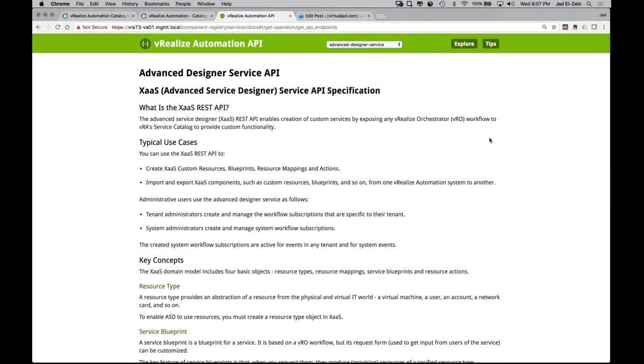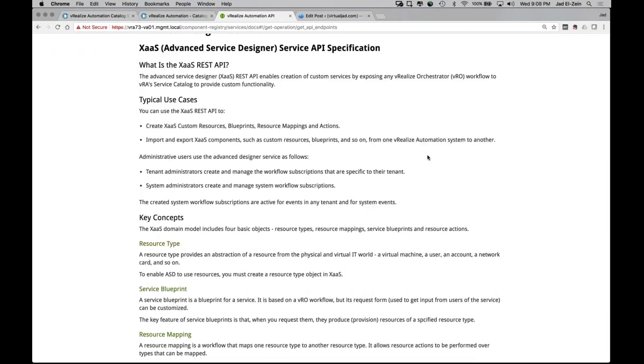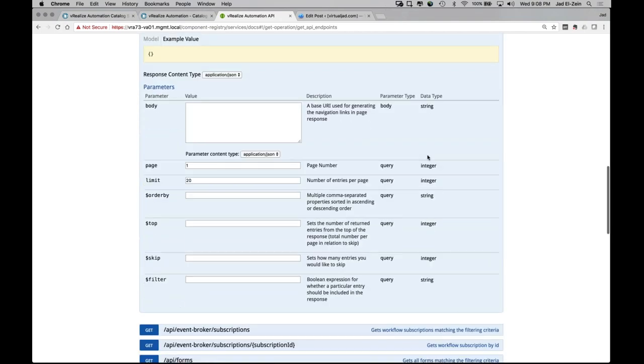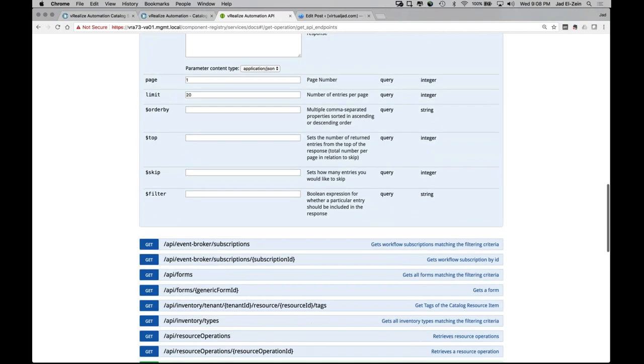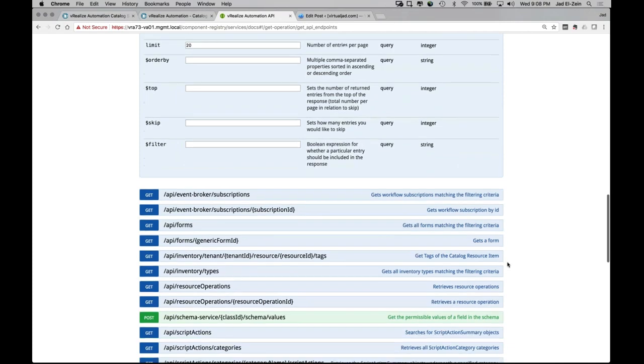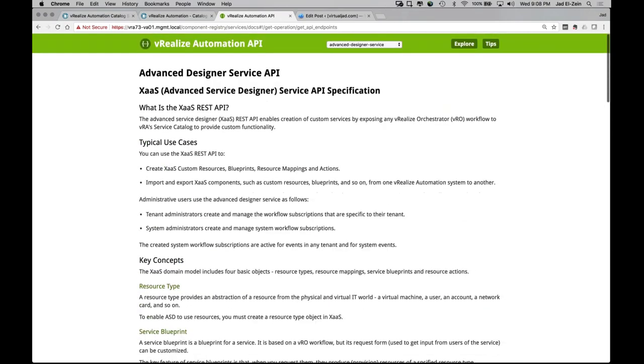I did a lot of my learning in the 7.0 APIs from just reading the heck out of the built-in docs. And once you get it, you get it. Right? It makes a lot of sense. Then the harder thing to do is know what you're trying to do. So here's an example of the XaaS designer.